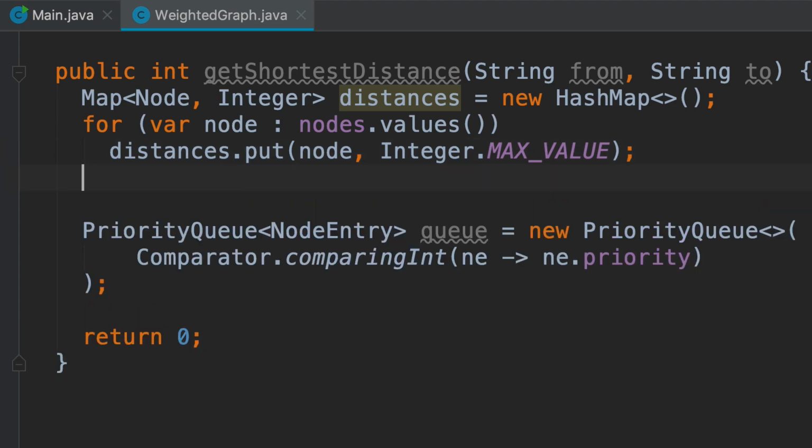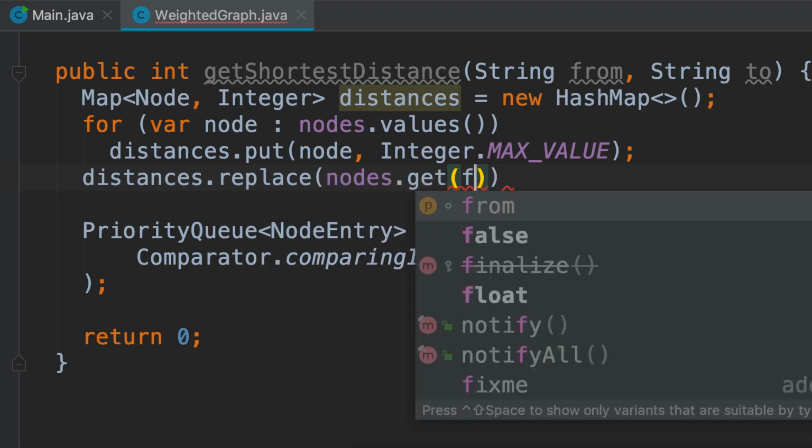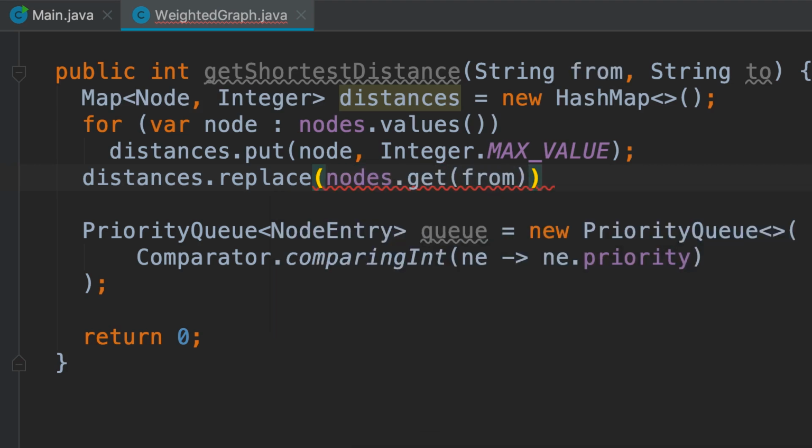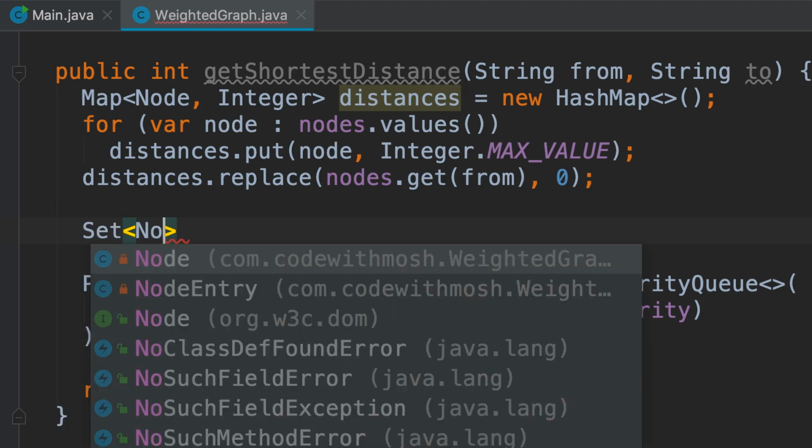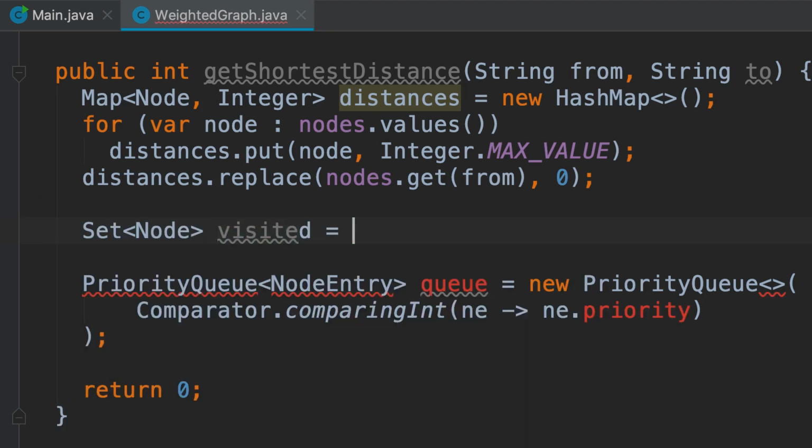So after our for loop, we call distances.replace. Here we need a reference to the starting node. So we call nodes.get and pass from. This will return our node object, and then we'll pass 0 as the value. We're done with this. Next, we should create a set for keeping track of the visited nodes. So a set of node, we call it visited, and set it to a new hash set.